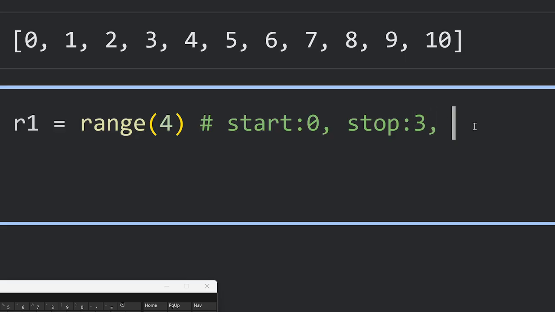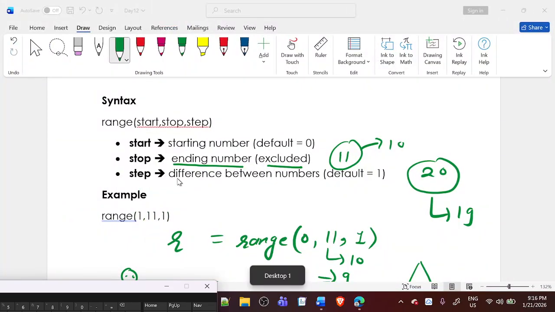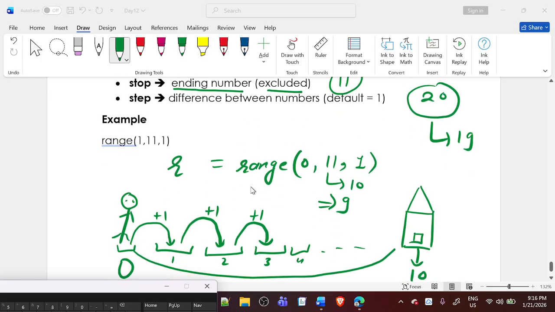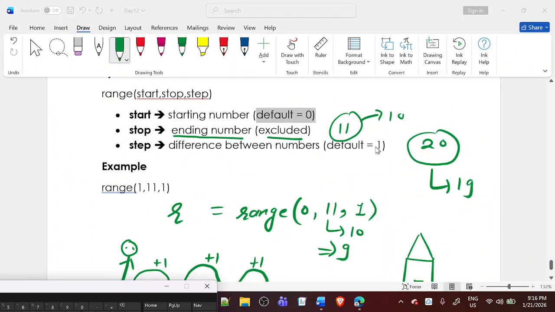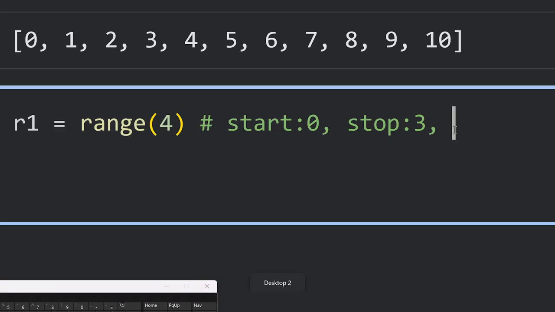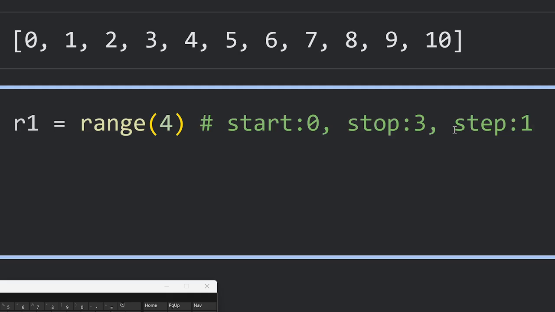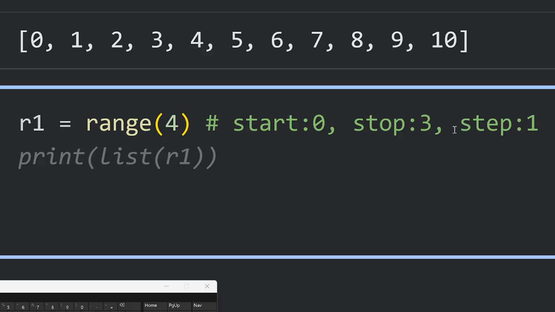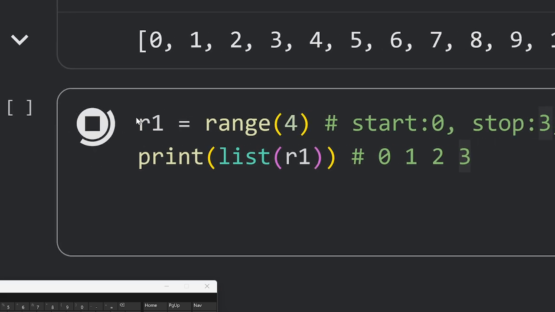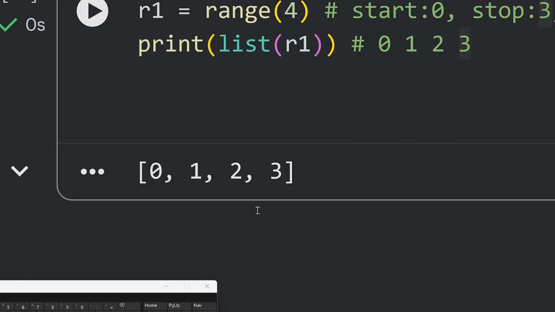And what is the step value? The step value means the difference between numbers. By default it is 1. If it is not mentioned, the default step will be 1. So what values will it generate? 0, 1, 2 and 3, right? Let's execute it. 0, 1, 2 and 3.